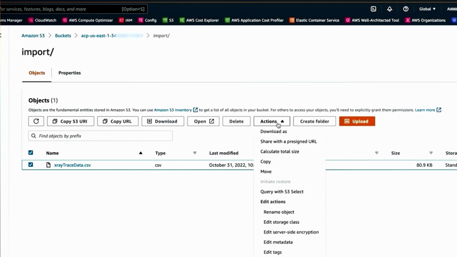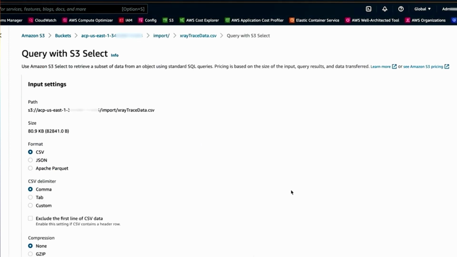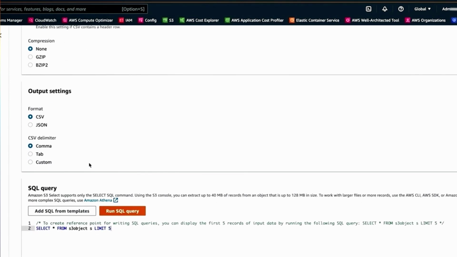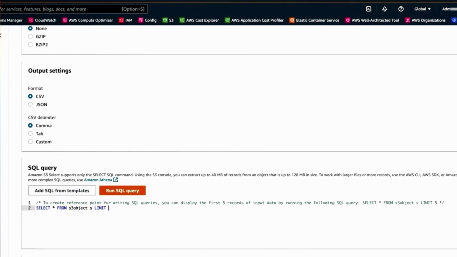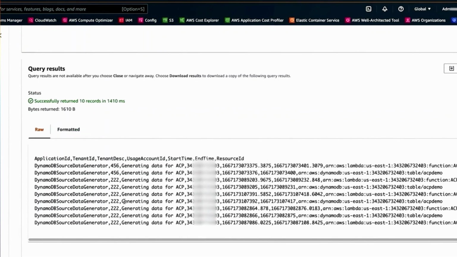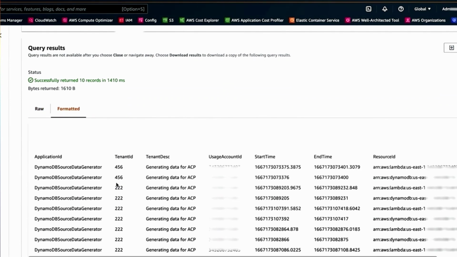Instead of downloading the file, I will query directly on the S3 bucket by selecting the file, and then I will use a very simple SQL query to see the content of the file. Once I click SQL query, it will show me the contents. Beautiful. Let's click on the formatted tab. It will be more friendly. And here I can see my sample application, my tenant ID, remember 456 I used, that's the identifier, and that tenant's consumption of the resource, start time and end time, and which resource was in use.